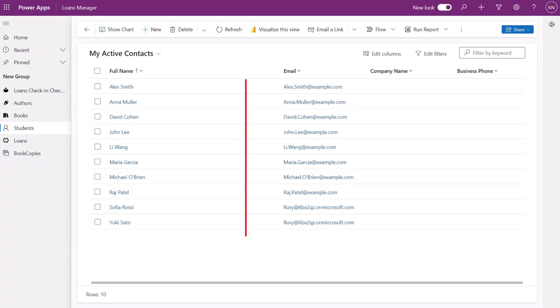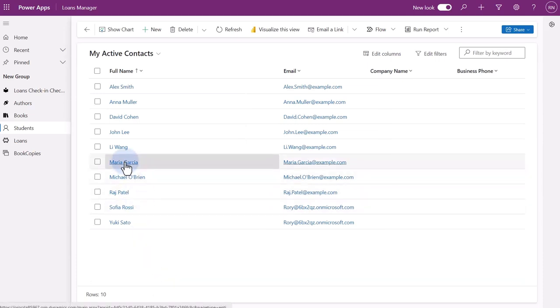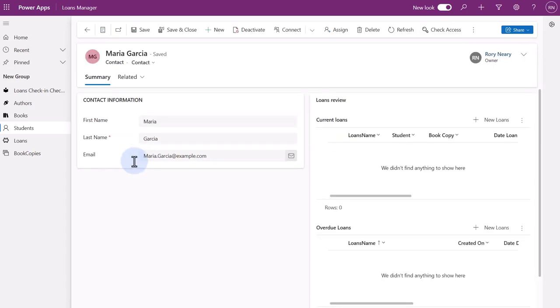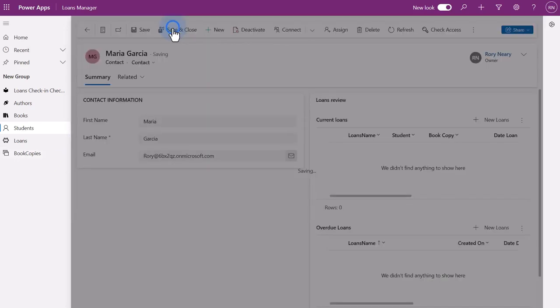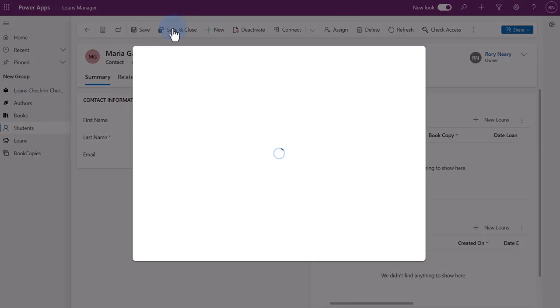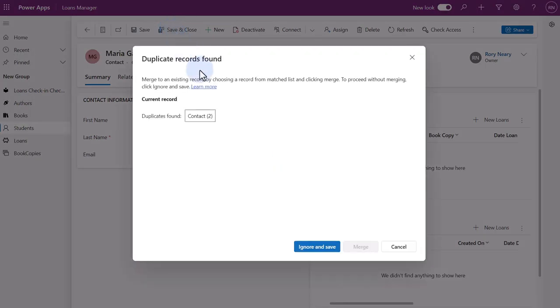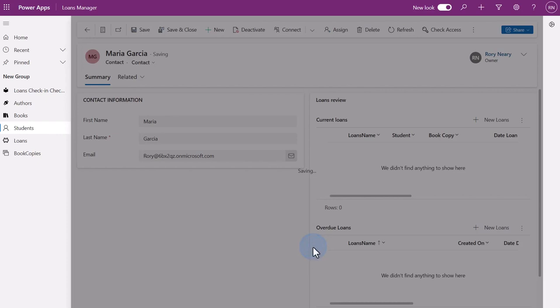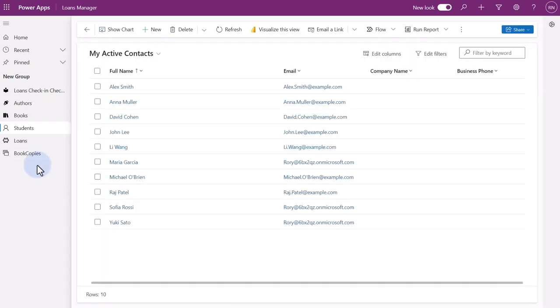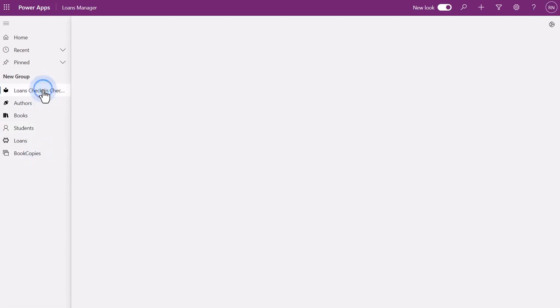It's really important at this stage that you're actually taking out a loan to someone where the email address is a correct email address. So I'm going to go on to Maria Garcia, select Maria. I'm going to update her email address to this one here, which is a valid email address. Save and close. I'm going to select Ignore and Save. I know there are duplicate records. And I'm going to move on to the loans check-in and check-out.